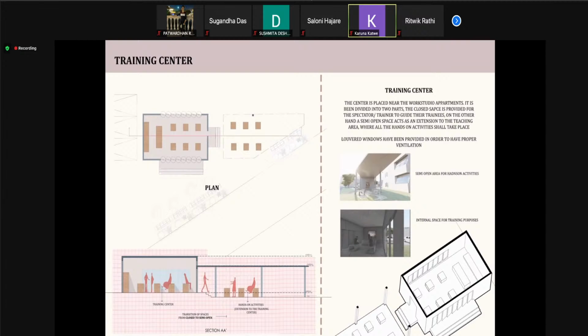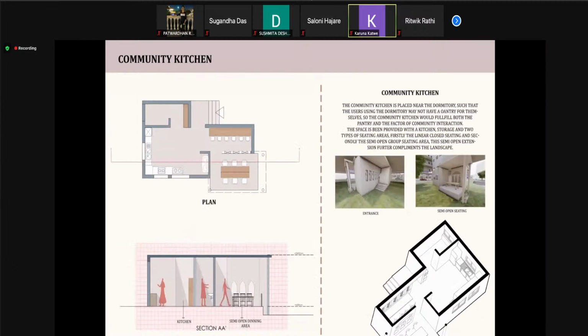If the work studio apartment has certain users who share common background or want to have a discussion, this space is useful. Community kitchen. The community kitchen is placed near the dormitory in such a way that the users in the dormitory can come and use it if and when required. Since it is going to cater for 6 to 8 people, the working area in the kitchen is free so that there's no obstruction between the users.